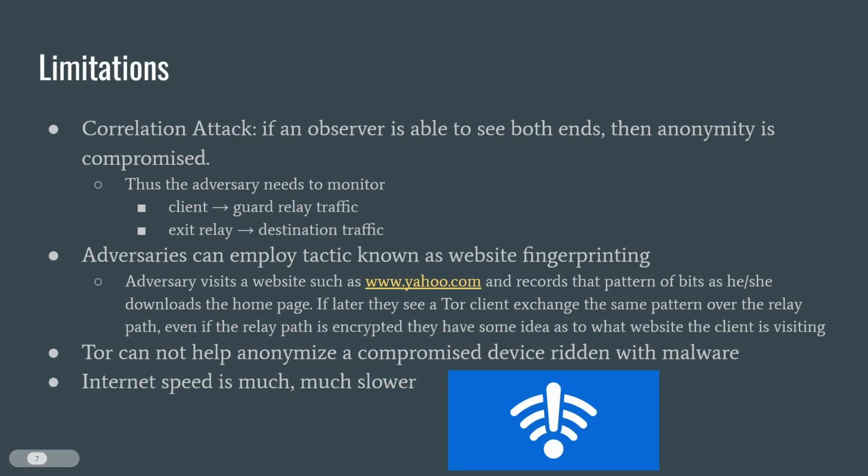So, limitations. There's the correlation attack. If an observer is able to see both ends, then anonymity is compromised. To do this, the observer needs to monitor the client to guard relay, or entry relay, traffic, and this lets them know who you are or what your IP address is, and then they would need to monitor the exit relay to destination traffic, and that would obviously let them see what content you're trying to access.